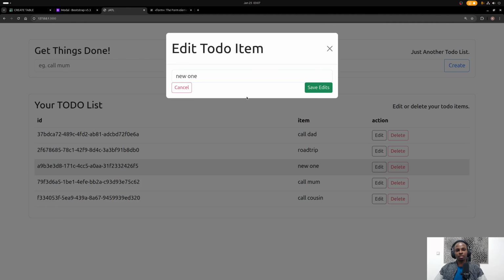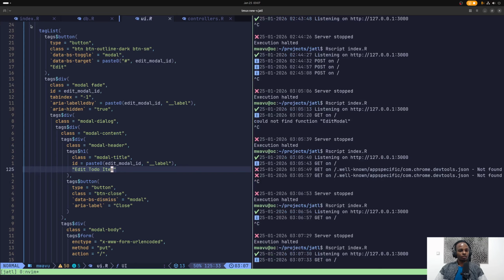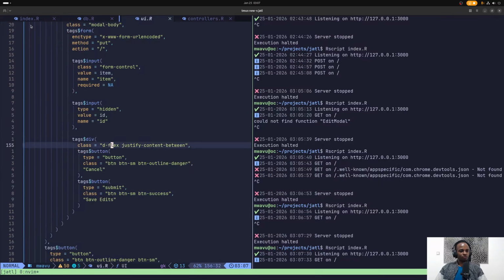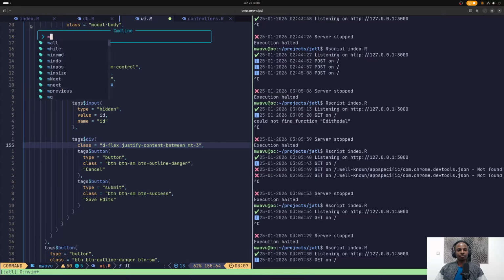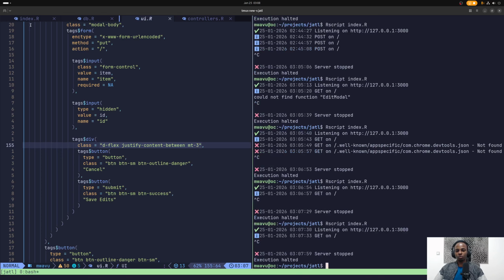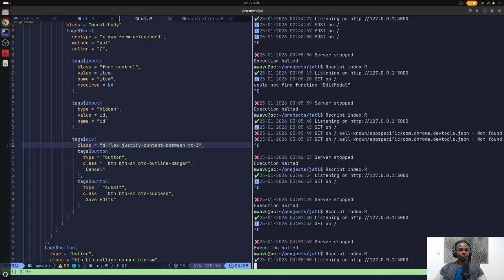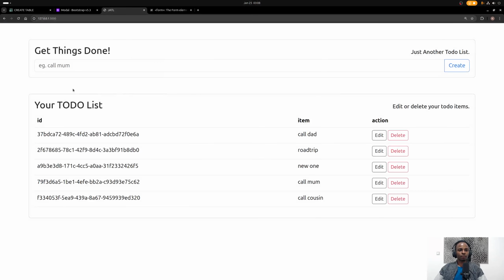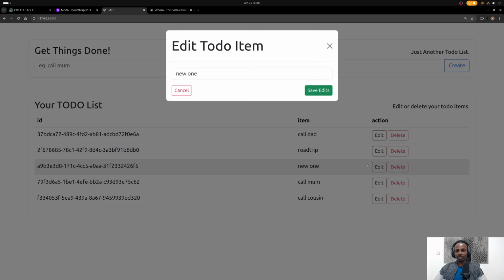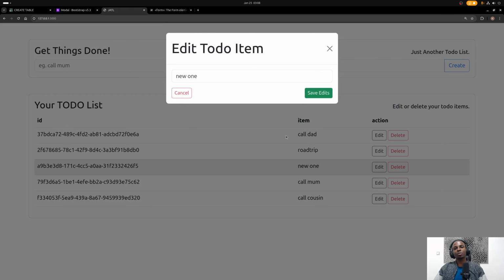Now let's put some spacing between the input and the buttons. So let's come here to the form, and you're just going to say margin top. We'll set it at 3. I think 3 should be good enough. Okay, so let's click edit again, and yeah, now we have some space.